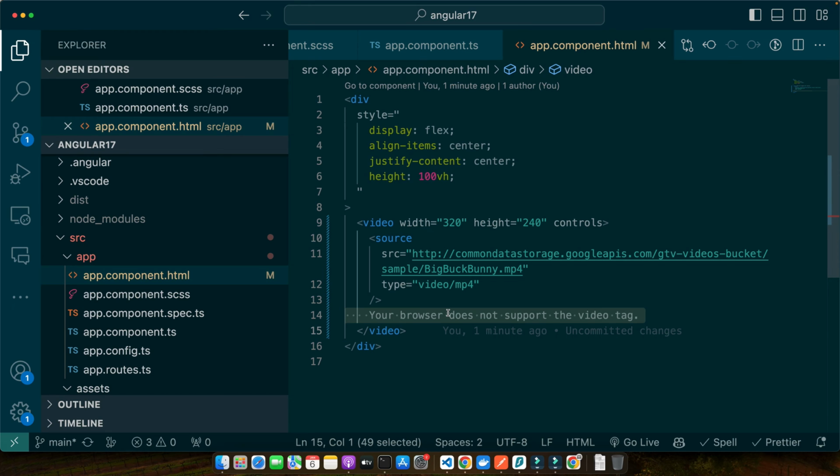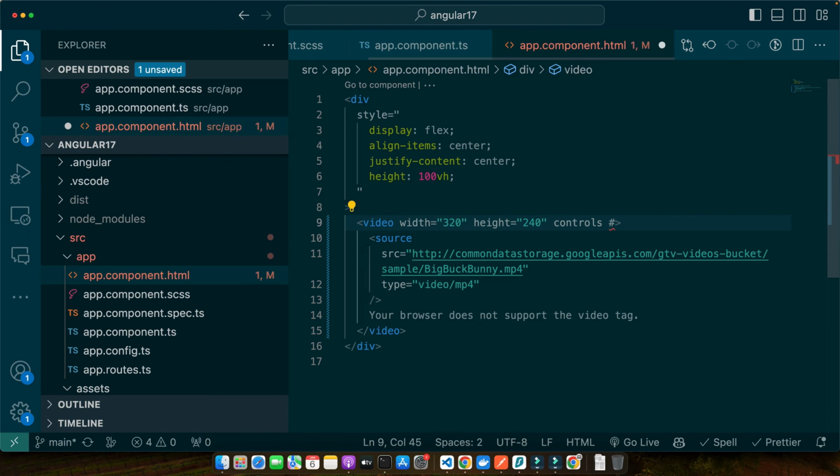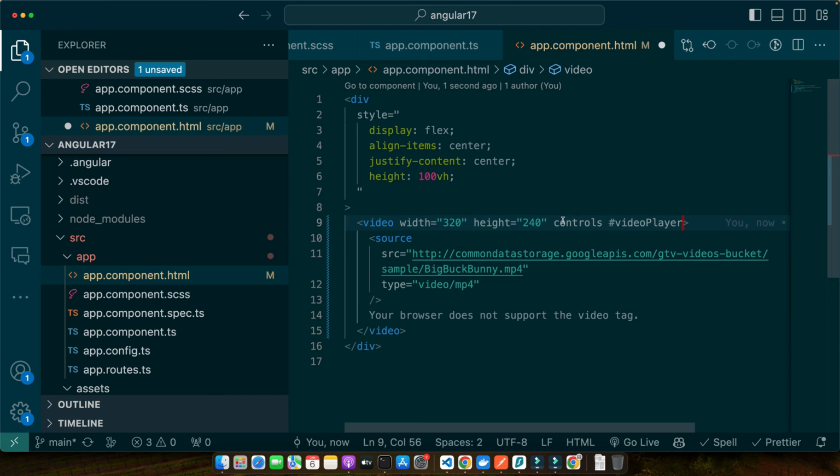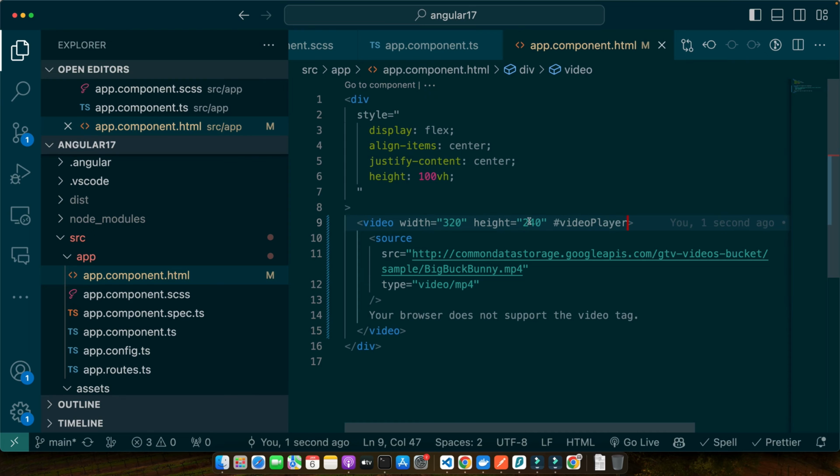First up, custom controls. The default controls are functional, but sometimes you want that unique look or additional functionality. Angular makes it easy to implement your own. So let's make some changes in our video tag. Here I will add a template variable, videoPlayer, and I will remove the controls so that the controls disappear. If you save it, you will see that there are no controls anymore.